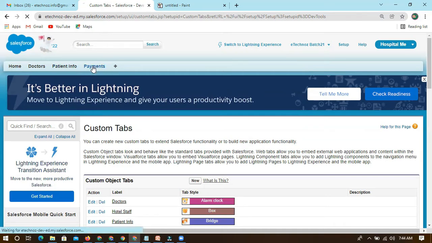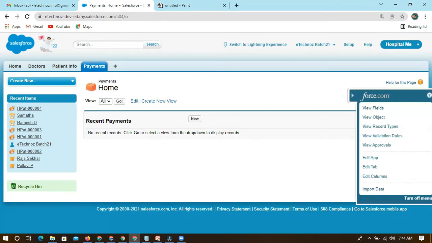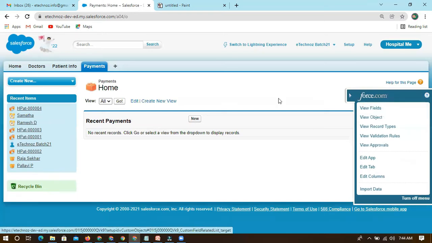Either you can just click on this payments tab if you already have the tab. Before doing that, I want to create some sort of data. If I don't have data also, no issues, we can create it later also. But I want to just relate them. So you can just go and check. For this payments object, you can see all the fields. You can check the object itself, or you can see record types, validation rules, these also you will be knowing one by one. You can edit this app, hospital me, edit this tab, edit columns, you can do all this stuff in force.com.